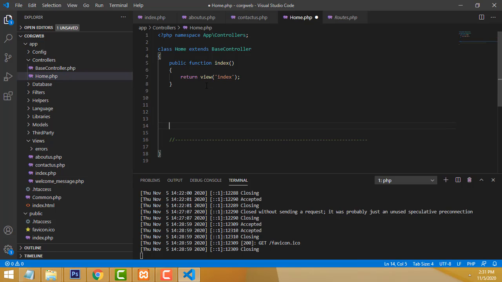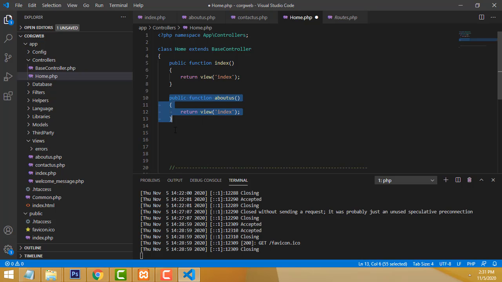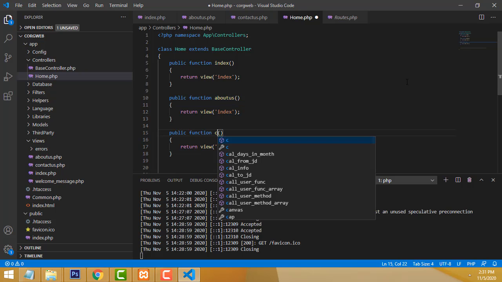Now what I am going to do is go to the controller part, the home controller. Now how do we run the about us page? The same thing: Control C to copy this index action method function and paste it below. Here we have to write about us. The same thing, Control C to copy, Control V to paste here. This one should be contact us.